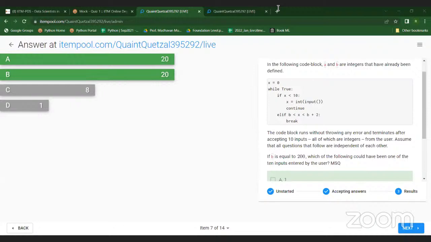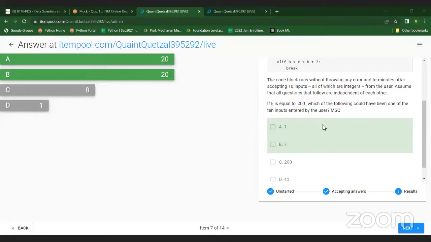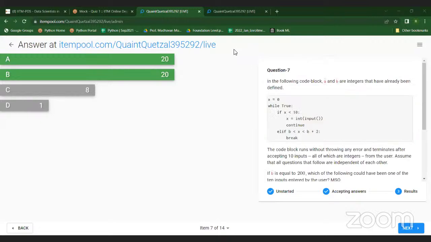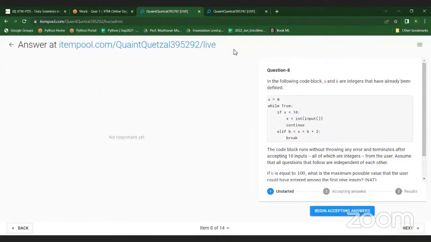Sir, it is actually very difficult to identify whether to put that option or not from that question, because the question says, "Which of the following could be one of the 10 inputs?" So we can give even 40 also. But if we give 40, it will never break, while the question says it will break. You should look at that part also, right?